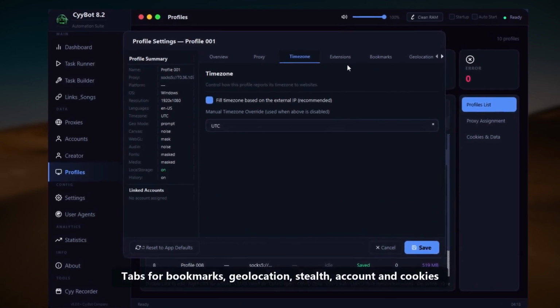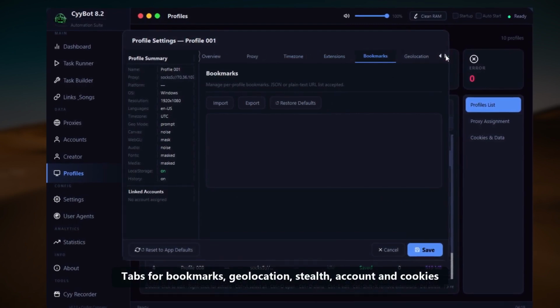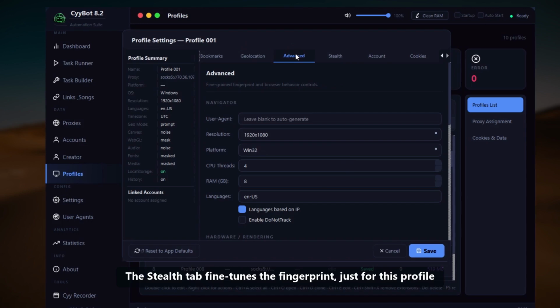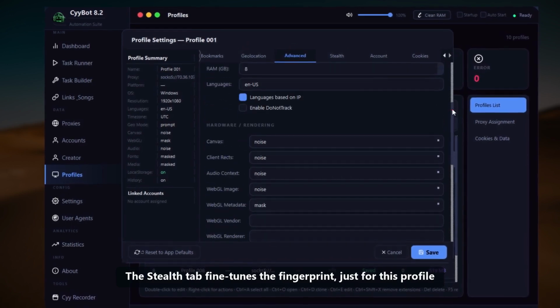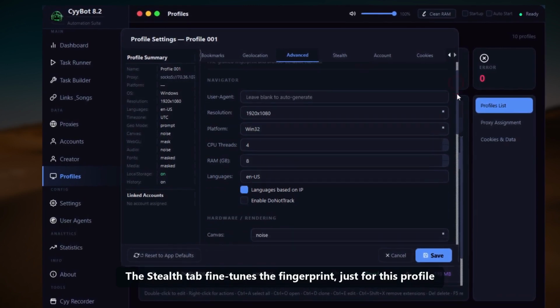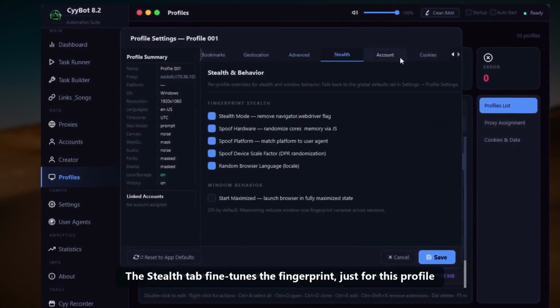Open Settings, and you get per-profile control, a summary of its identity on the left, and tabs for bookmarks, geolocation, stealth, account, and cookies. The Stealth tab fine-tunes the fingerprint, stealth mode, spoofed hardware and platform, device scale randomization, and locale, all overriding the global defaults just for this profile.